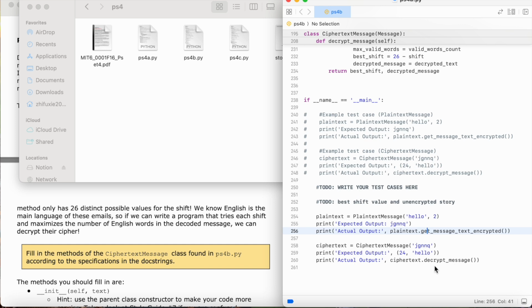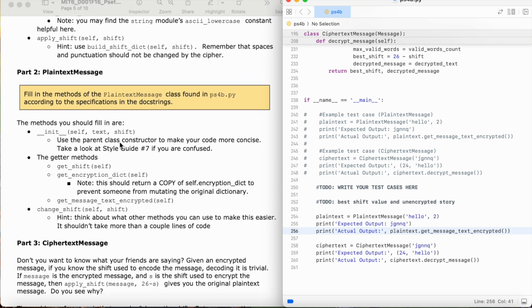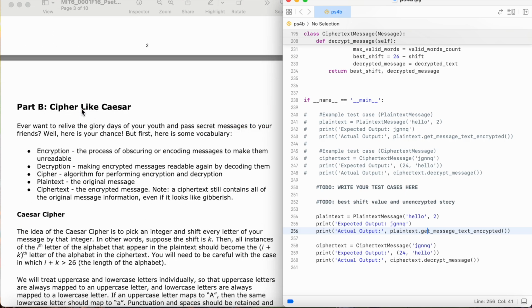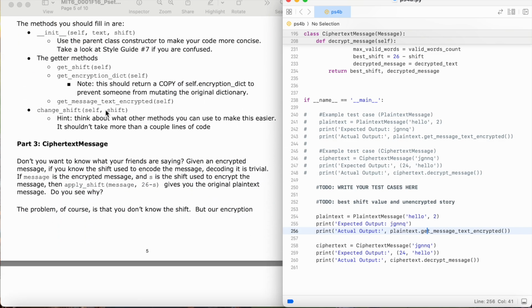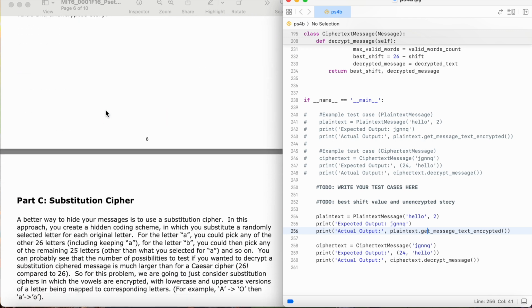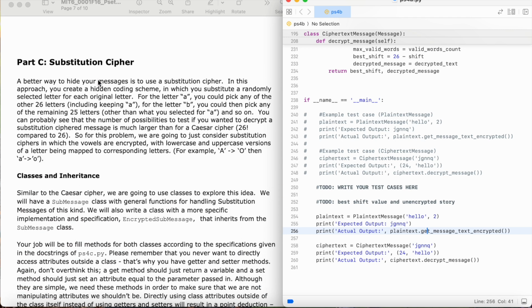So now that we have this, we have just finished this whole part B of Cipher Like Caesar. And so in the next episode, we're going to be moving on after we finish all 3 of these, as we can see, and we finish testing. We can do substitution cipher in the next episode.